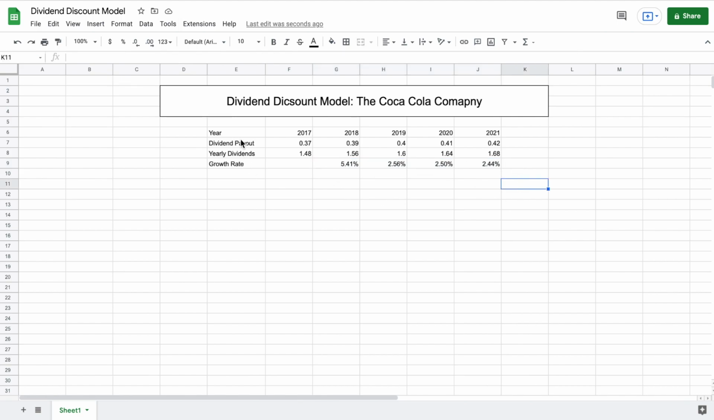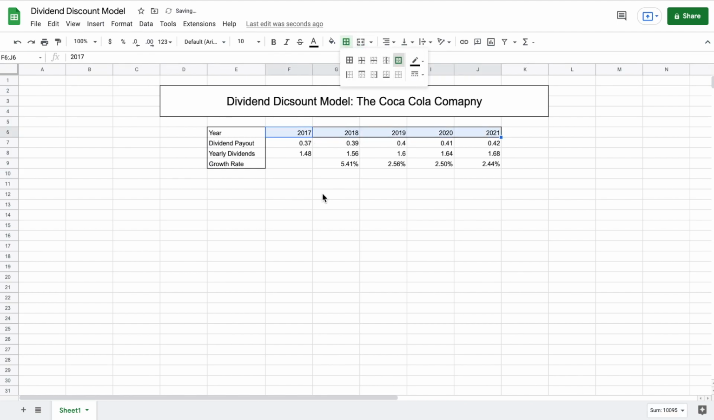So let's go ahead and format this section. I'll highlight this and give this an outer border. We'll do the same for the years, and then the same for our data.